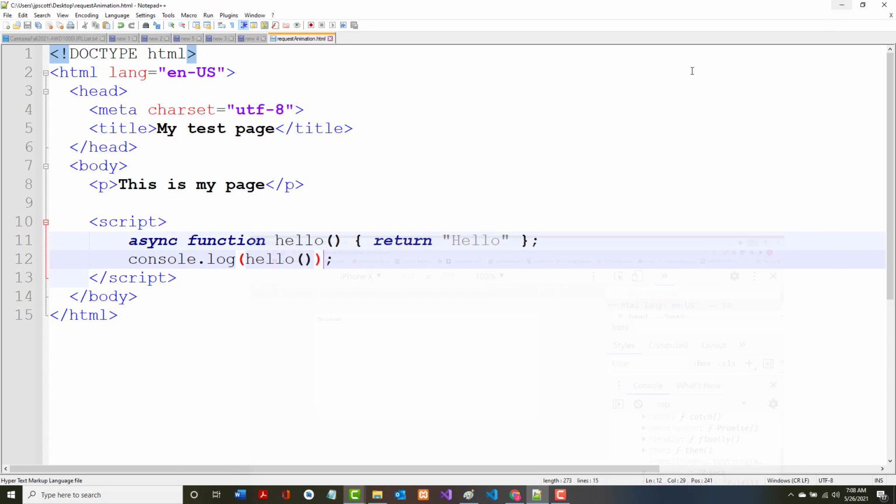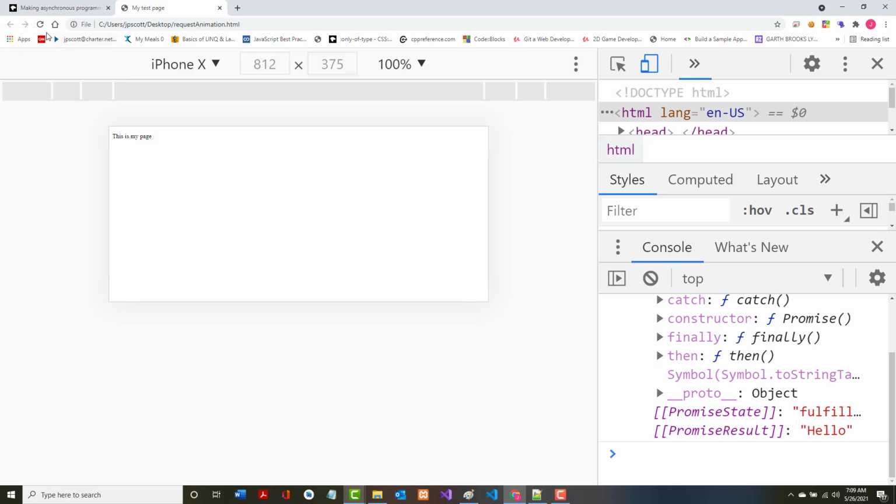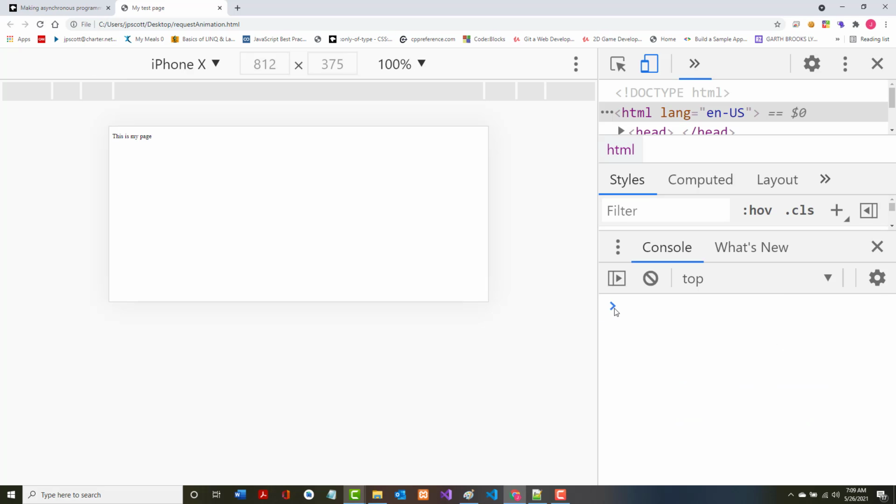Now, what if we leave off the console.log and we just call hello? Kind of what we did before. So I'm going to take this and I'm going to refresh, and now notice we don't get anything.